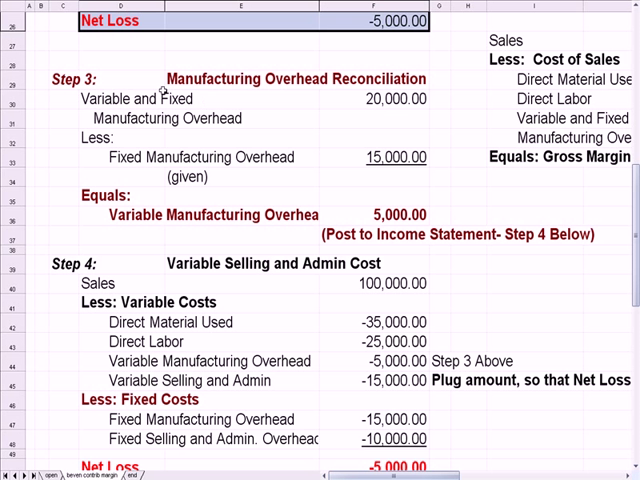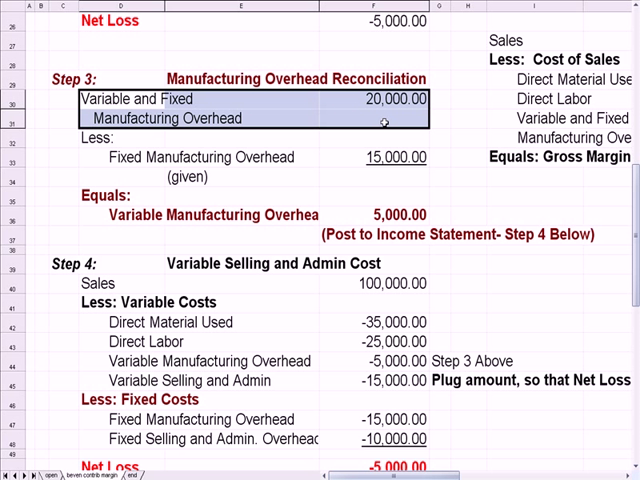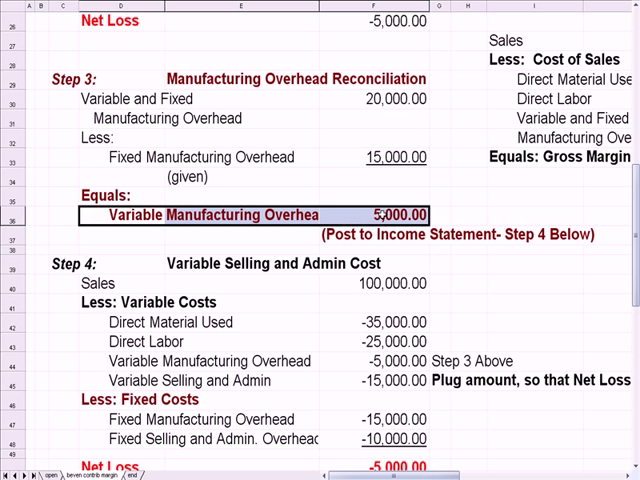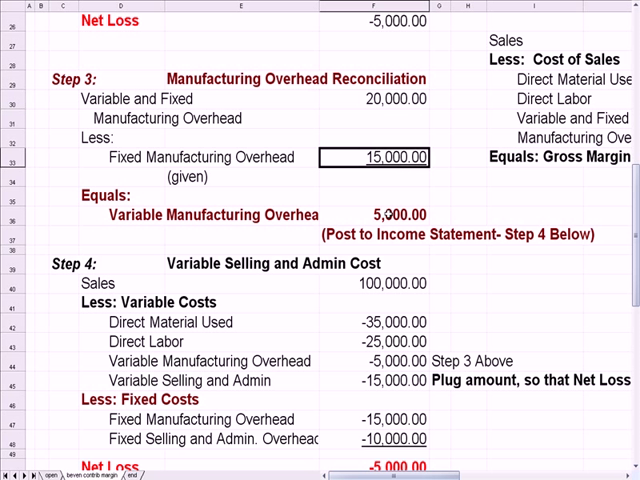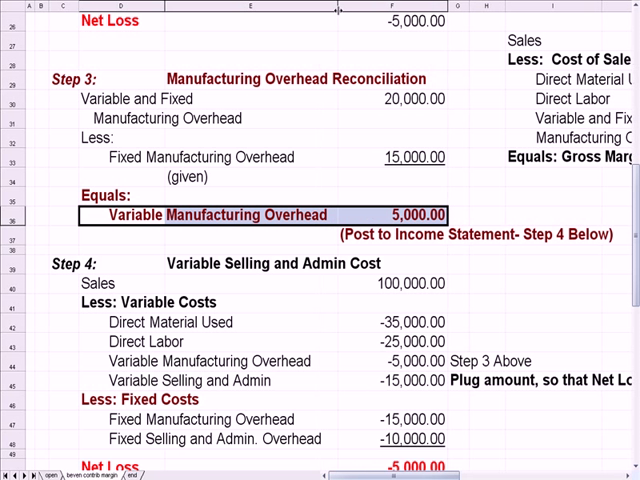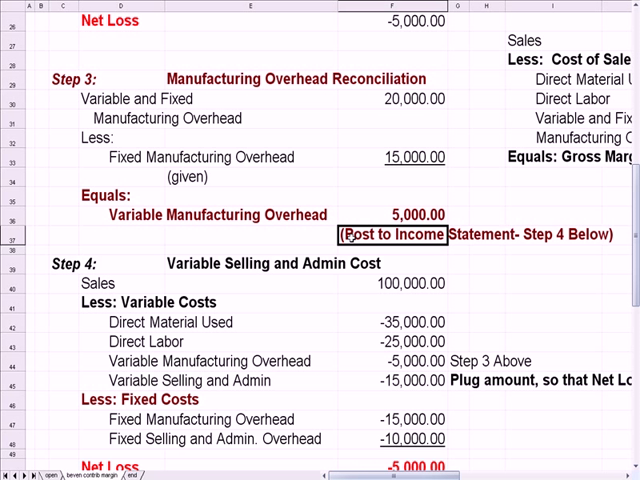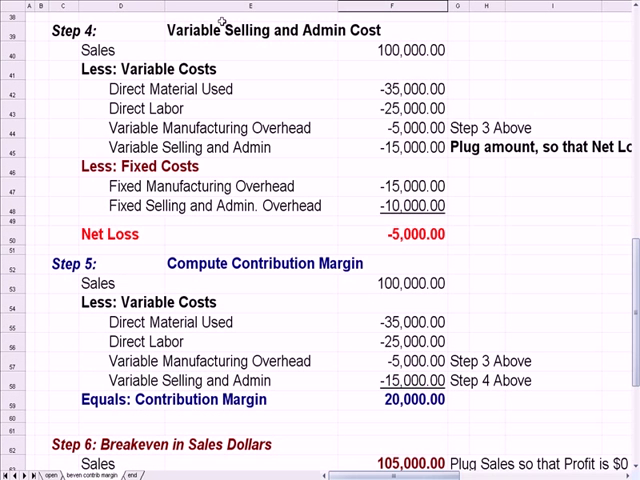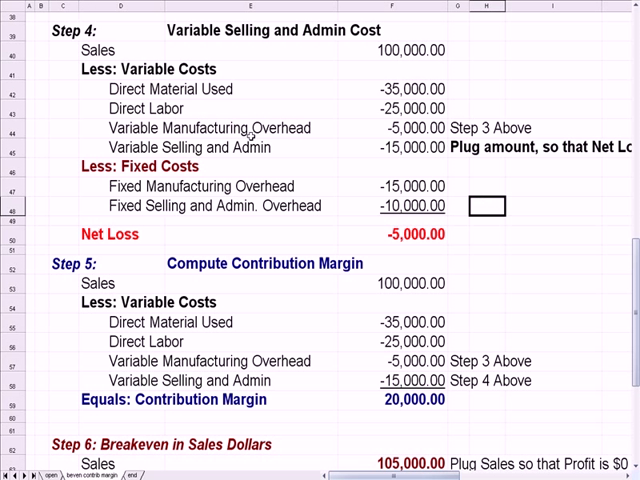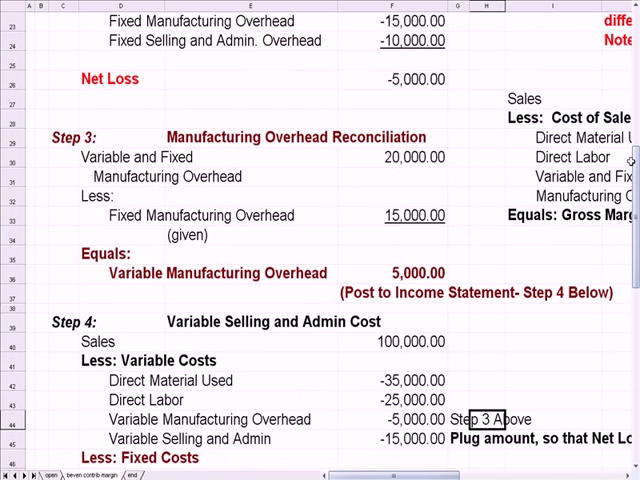Then I said, well, if I know total manufacturing overhead is 20,000, and I was given in the question the fixed manufacturing overhead, I know that whatever's left, 20,000 minus 15,000, that 5,000 must be my variable manufacturing overhead. And so I can post that into the statement below. So again, my income statement, if you will, is now getting added onto. I can plug in the variable manufacturing costs that I just found in step 3 up here.